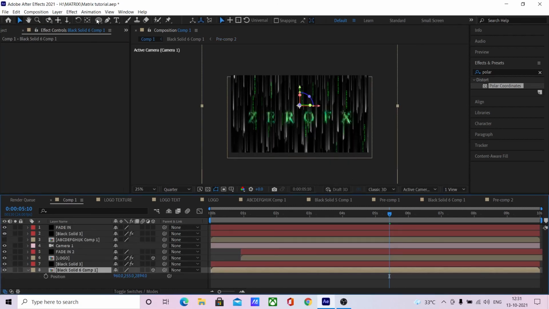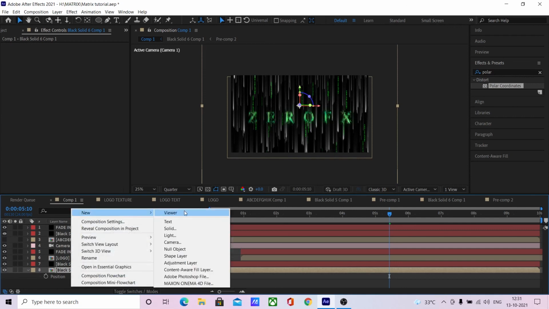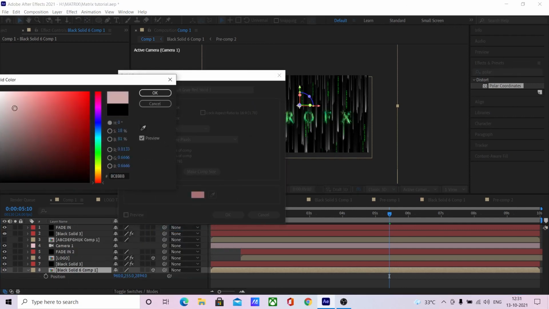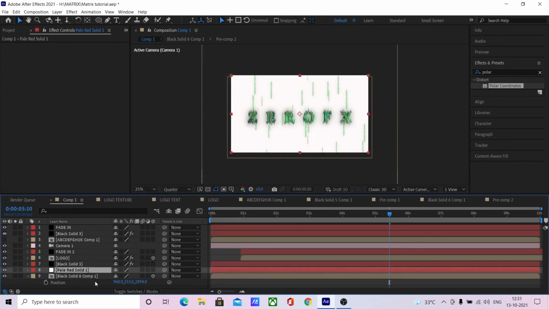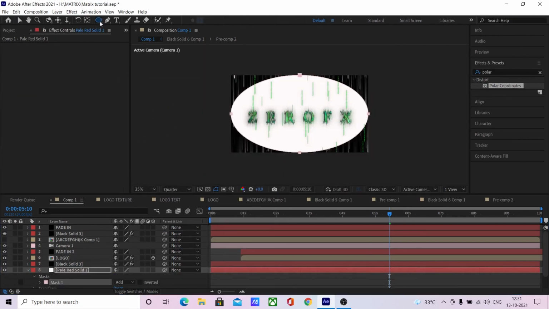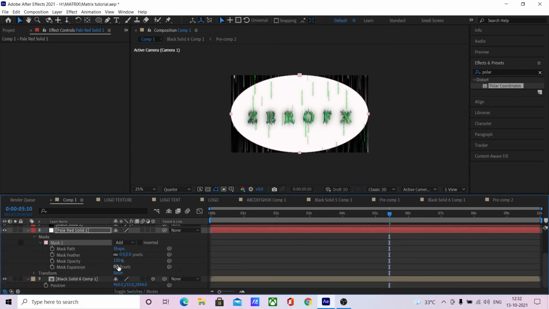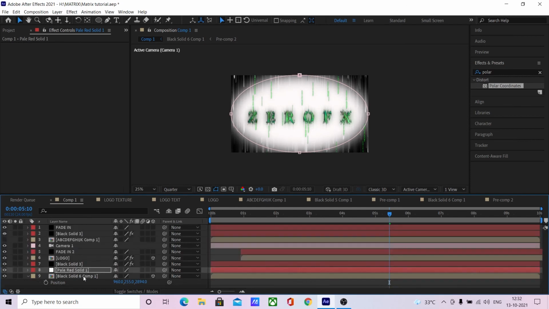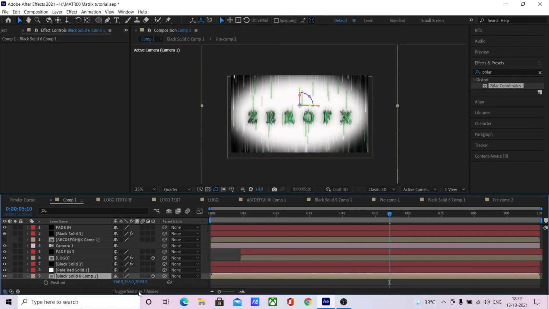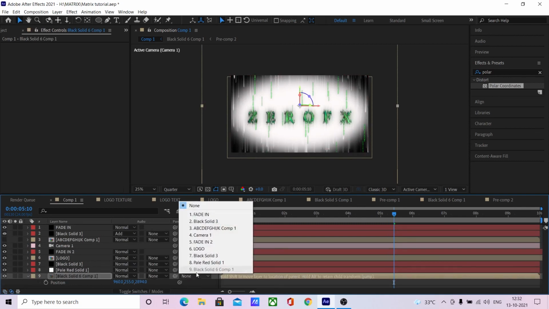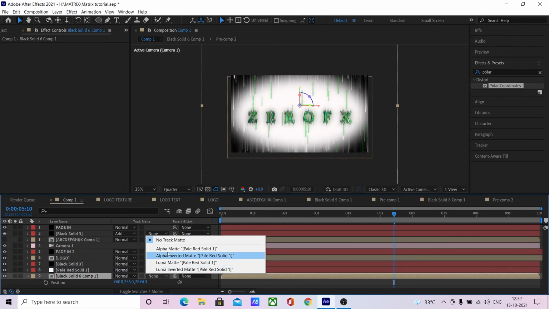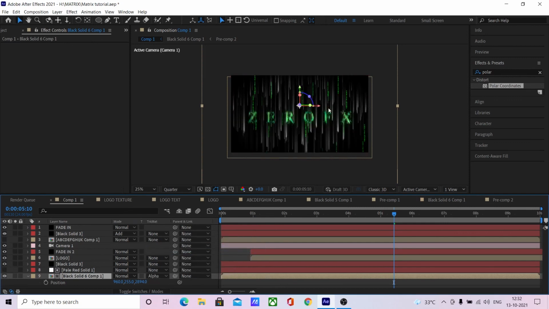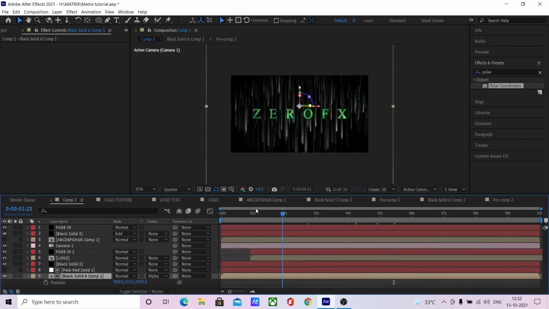So go ahead and add a new solid, like a pure white solid, and add a mask to it. Let's blur it a little bit, feather it out, and now use this as a luma matte. I mean, change the transform mode to luma matte. Sorry, alpha matte, and you're going to end up with something like this. There you go.